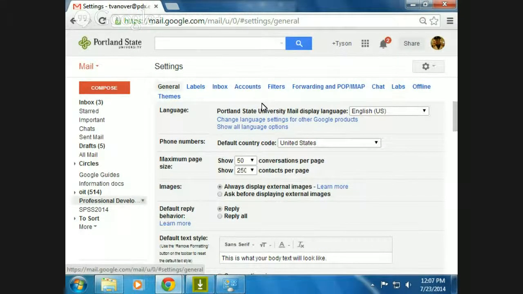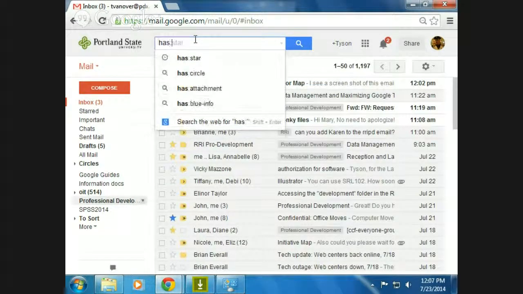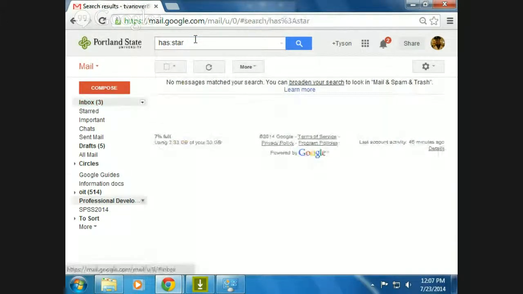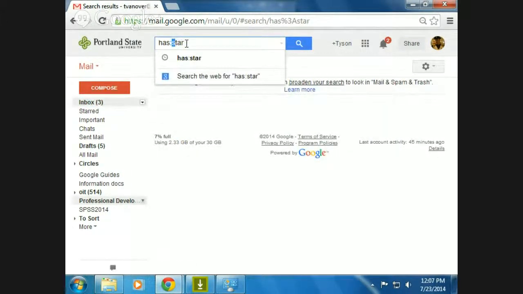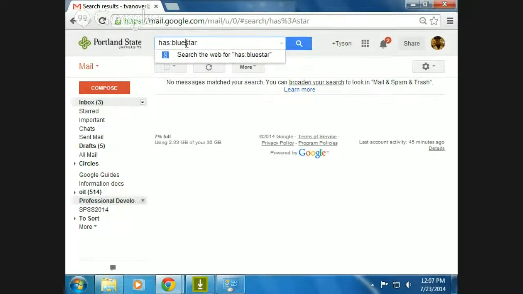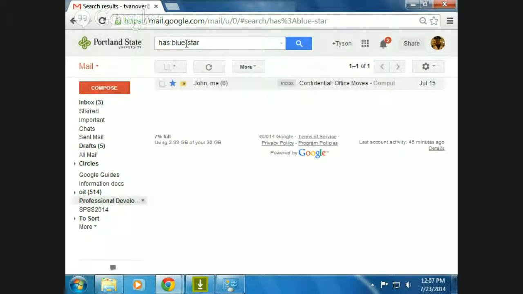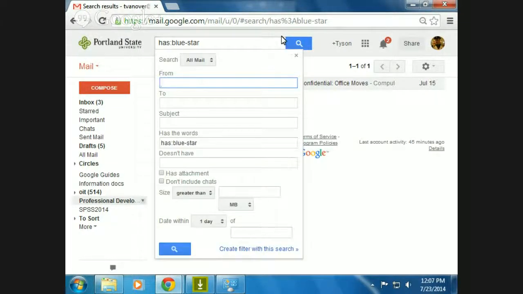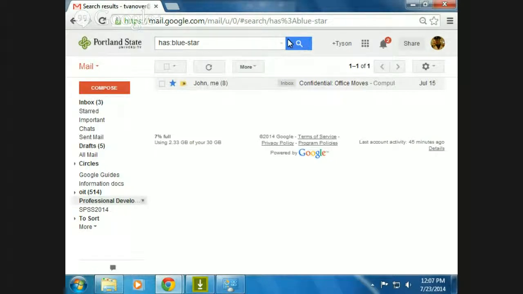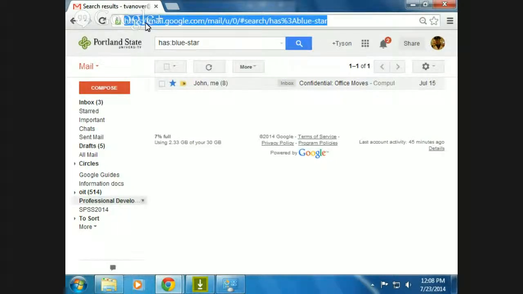Advanced search from the star label list. Aha! It has star. No. That's blue star. Yep, there it goes. So you just need to actually get the name of the star, and I can, if I want, create a filter.